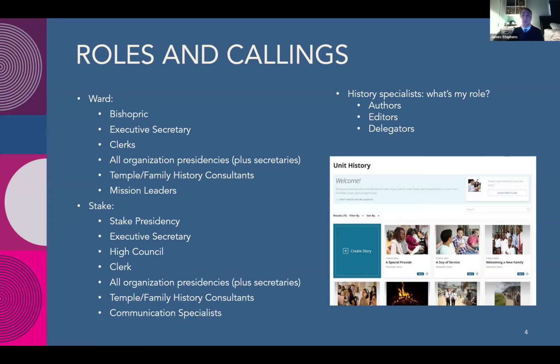Now, if you're a history specialist, you might be wondering, if everybody within the ward council is already writing histories, then what's my role? Is my role kind of redundant? And the answer is definitely not. We need your contributions just as much as any organization presidency. Your job is to look for stories on the individual level.